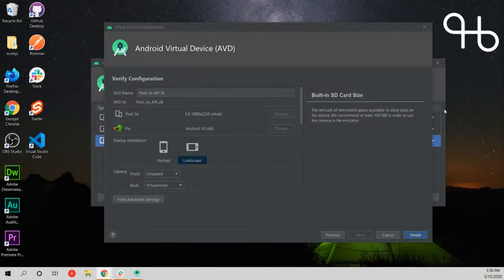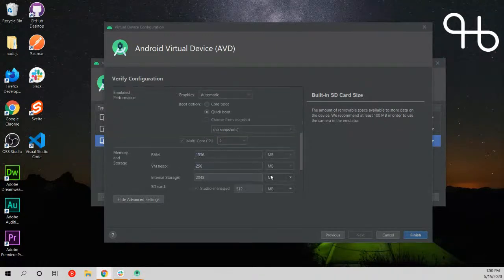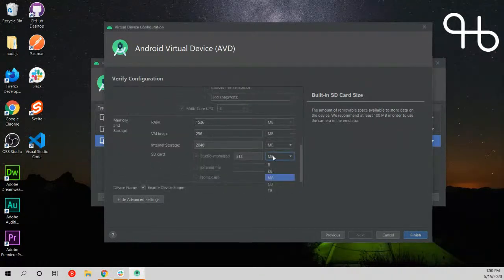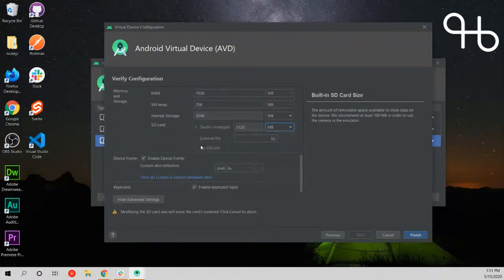Add an SD card. So we did that. 512 megs. We'll even give it a gig. 1 gig. 5 gigs. Yeah, whatever. Click cancel. Whatever. That's fine.